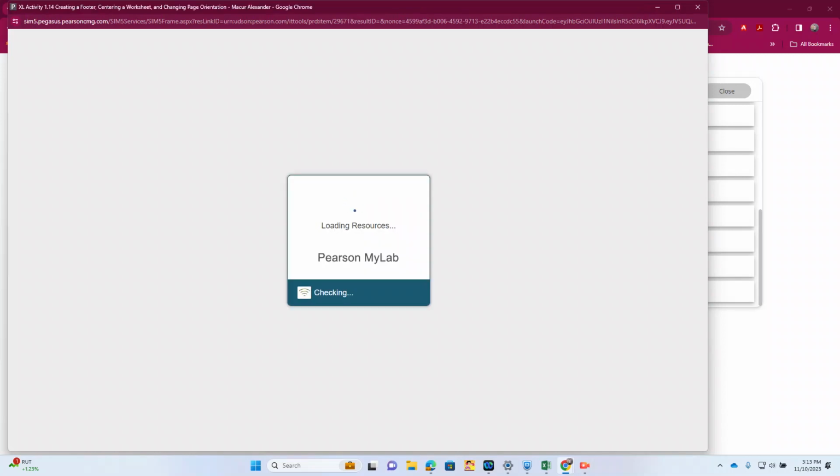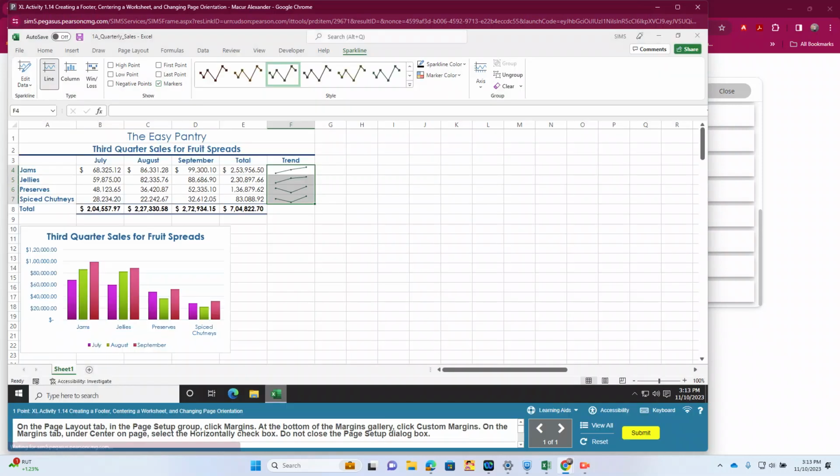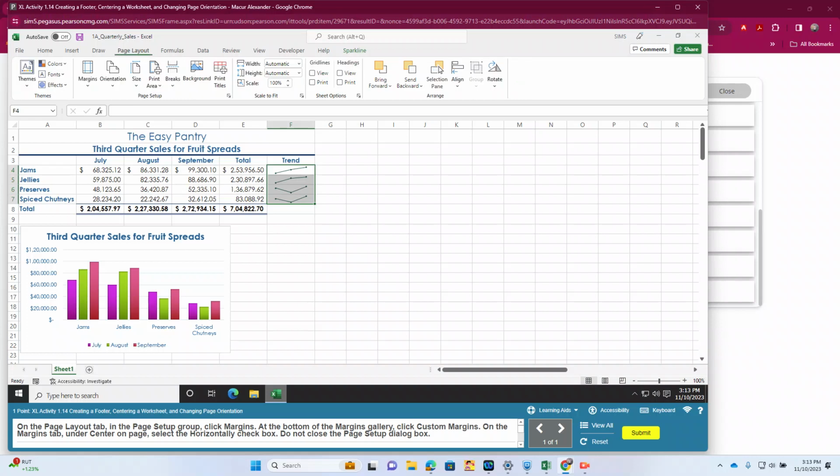114 is a footer, which I've never really used. Excel, I don't really know what it says here, but we'll go with it. Like I said, we're creating a footer, centering a worksheet, and changing page orientation.